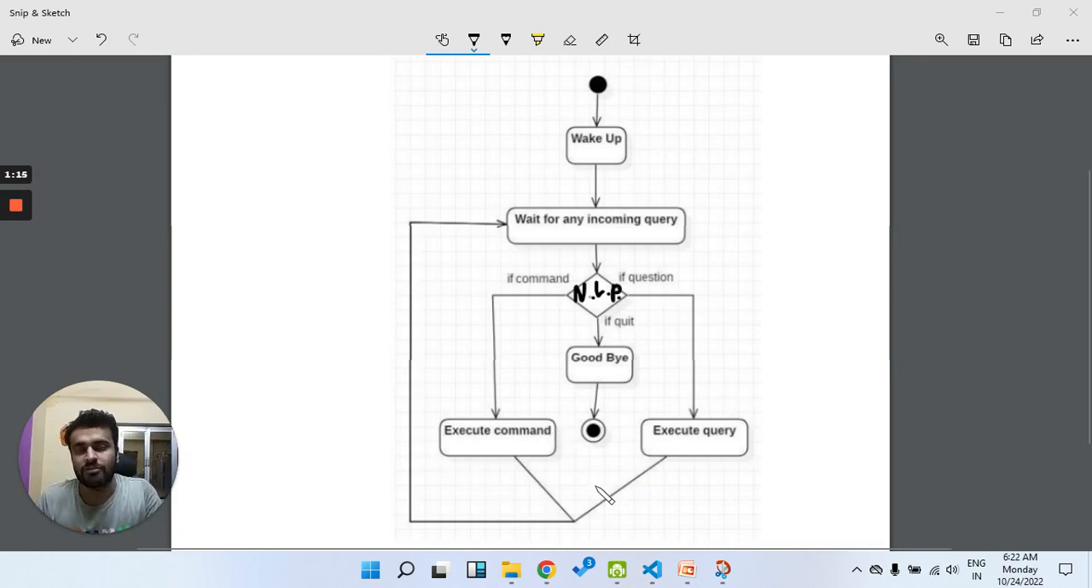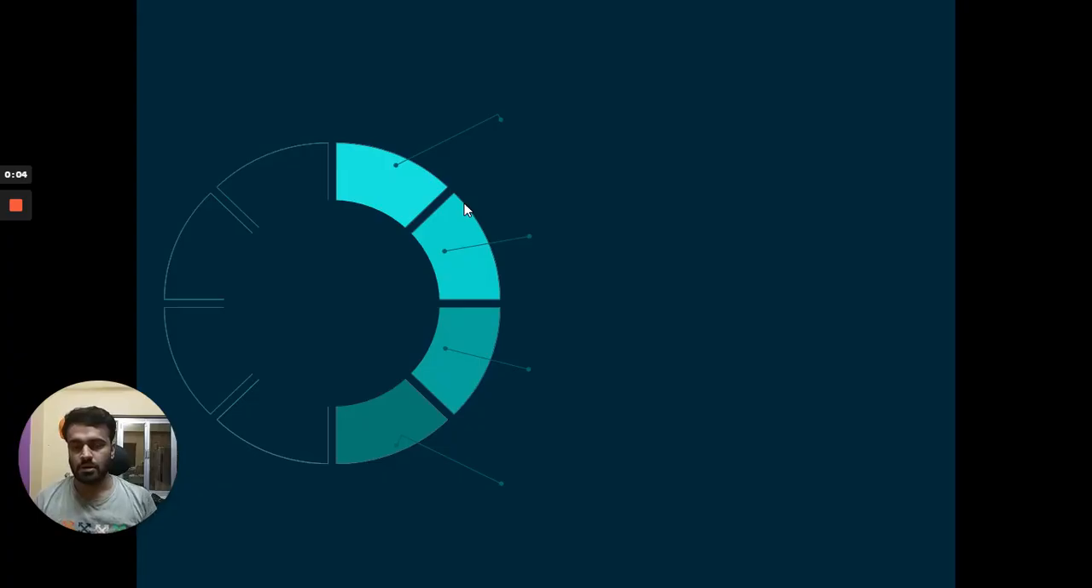Now, after getting the desired outputs, it waits for the next incoming query and goes on through the loop until I say, hey Jarvis, exit or quit. If I say that, then it terminates the program. Now, let's talk about the technologies that I have used in Jarvis.